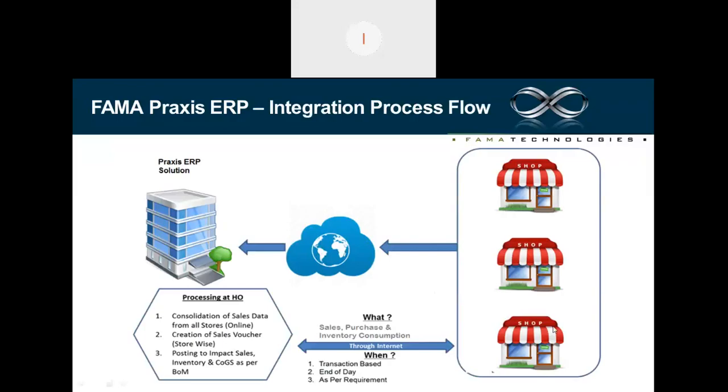for a single restaurant or a number of restaurants. If you have, we can integrate with the Praxis ERP solution. What we can integrate: sales, purchase, and inventory consumption as per your business requirement, and at the time of transaction or end of day or as per requirement, we can finalize the integration. So the process will be streamlined based on these points.